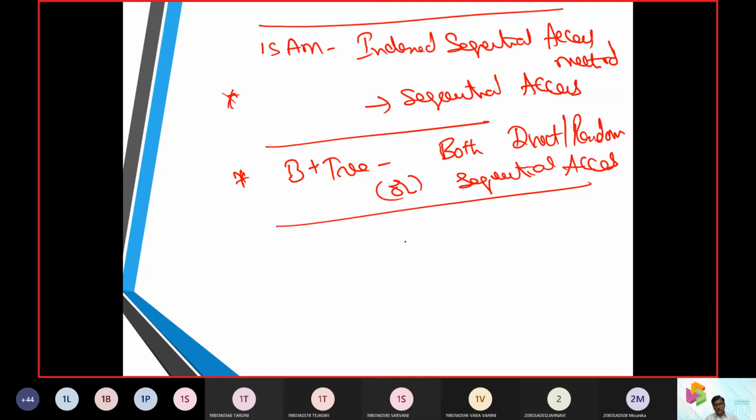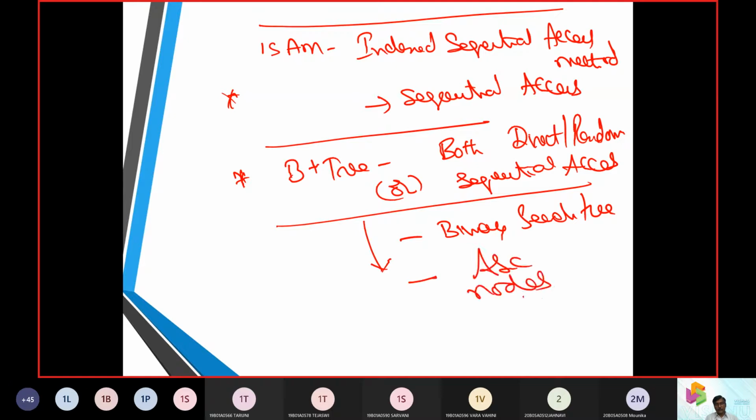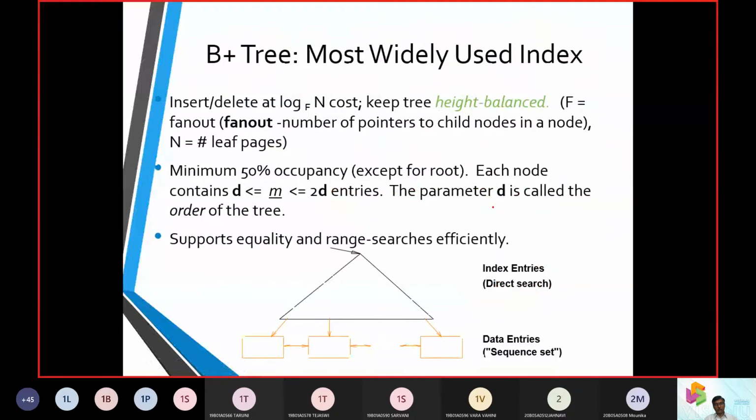So B plus tree is purely based on the binary search tree at this point of time. Then the nodes, whatever nodes we take into consideration regarding the binary search tree, they are going to be pulled out in the form of an ascending order. So these are some of the key takeaways when we look into B plus trees.